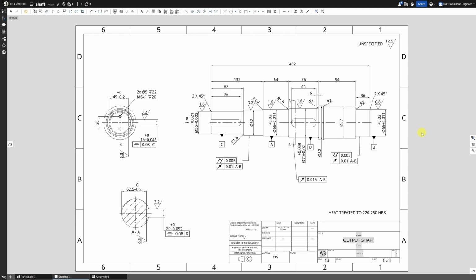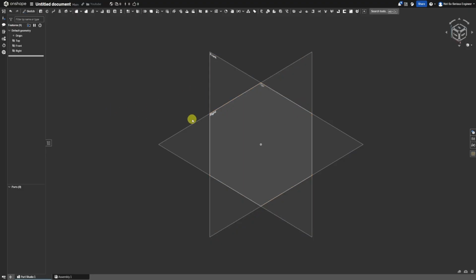Hi everyone, today we're going to model a shaft based on this drawing. It's a fairly typical gearbox output shaft, so it's a great example to practice. Let's get started. Begin by sketching the shaft's cross-section.